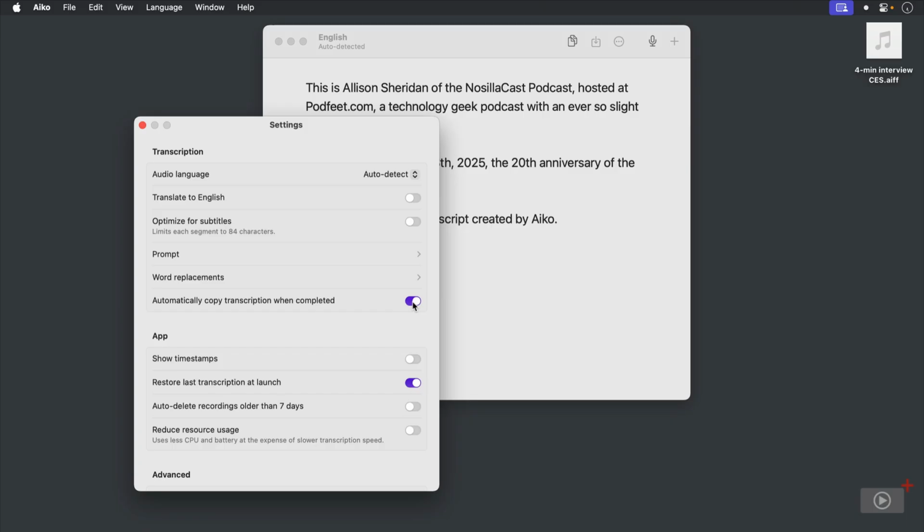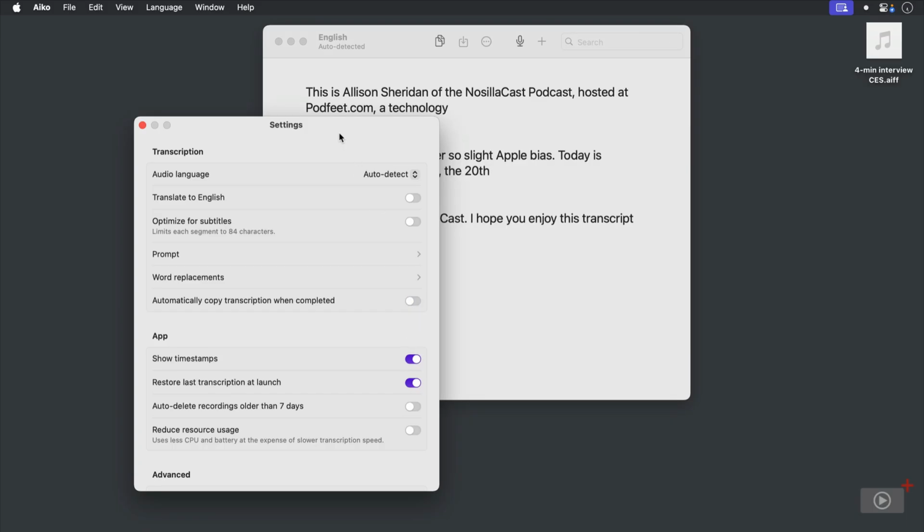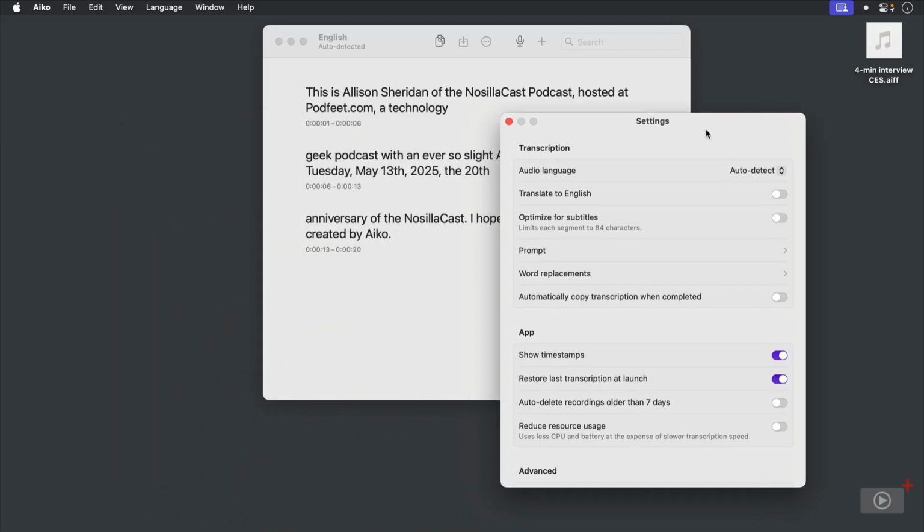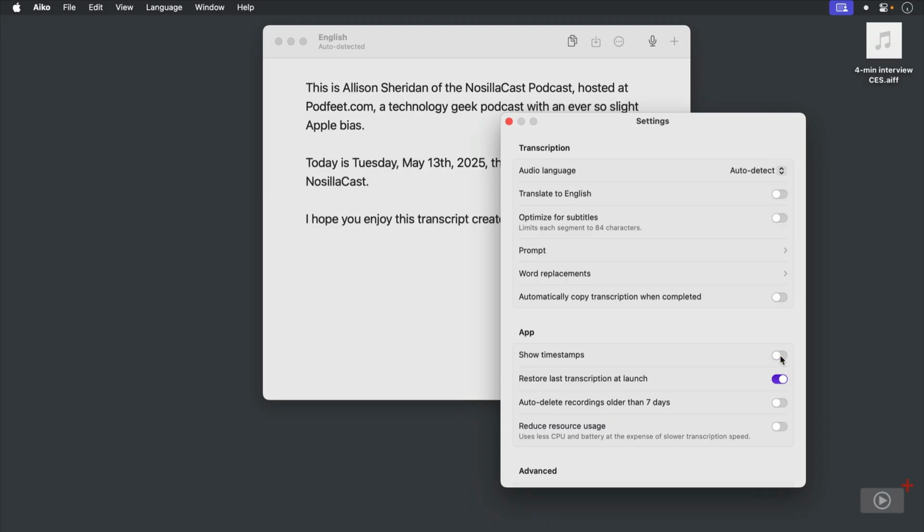You can have timestamps on by default. And let me slide things over. You can see in the background that it added the timestamps. It'll also break up longer sentences into smaller segments. I'll toggle that option off. By default, Aiko restores the last transcription at launch, but you can toggle that off so you have a fresh screen every time you launch.